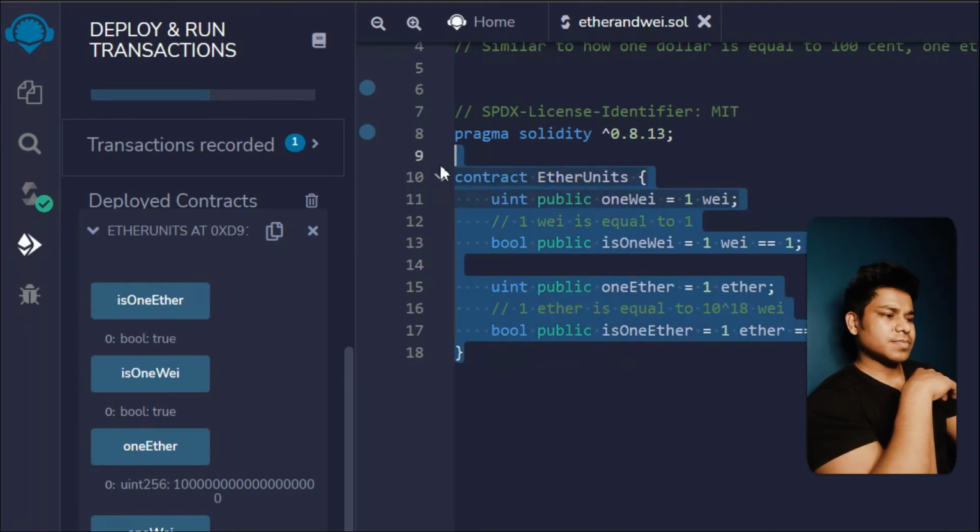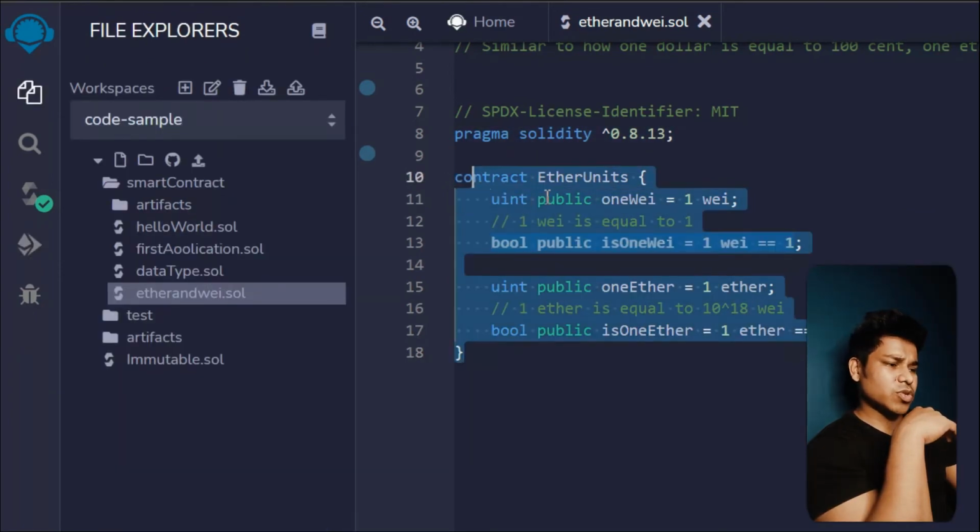That means this is how the units work in ether. Okay, and that's all about the unit of ether.